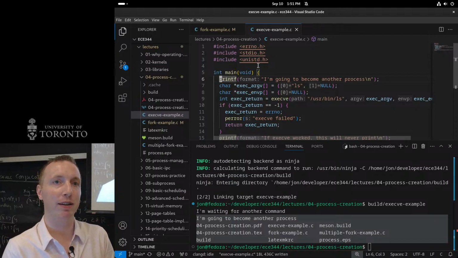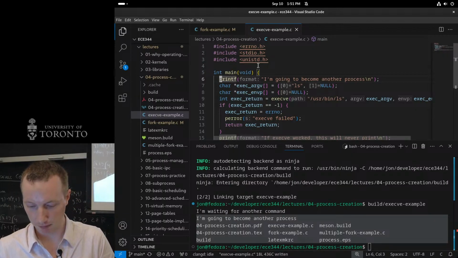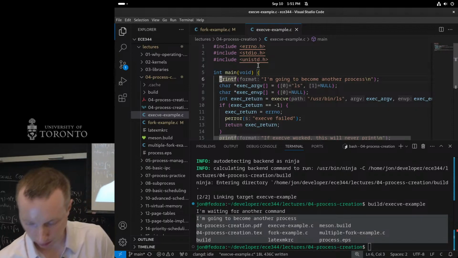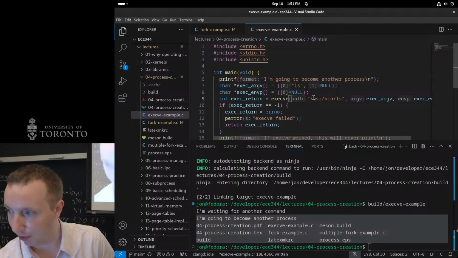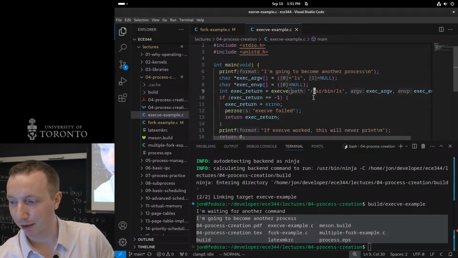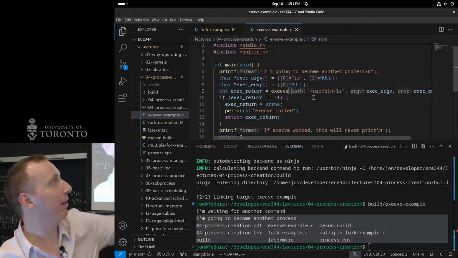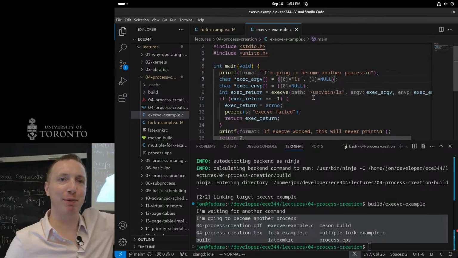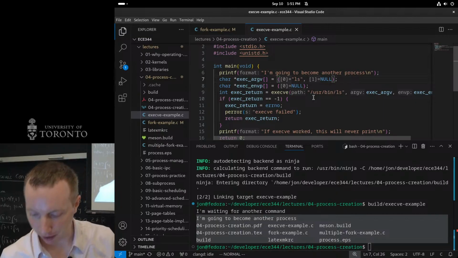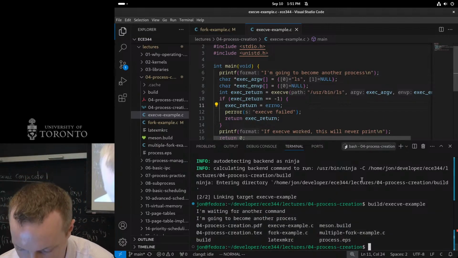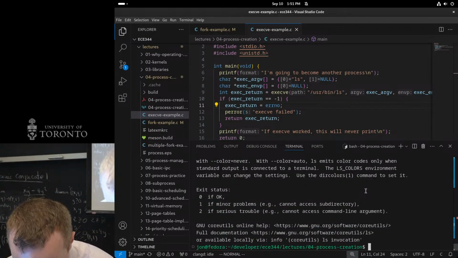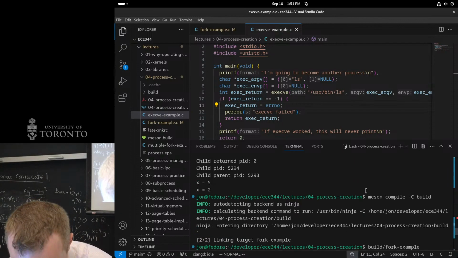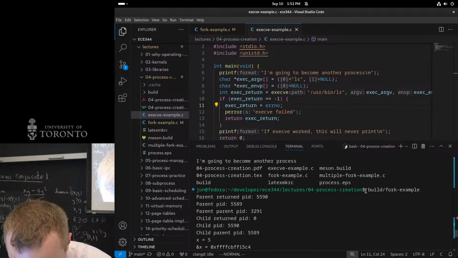Yeah? For argv, you're passing ls, right? But the path is already /usr/bin/ls, right? Oh, yeah, that's a good question. It seems kind of silly, like I'm giving /usr/bin/ls and then telling it it's named ls. It seems redundant, right? Yeah, it's actually used sometimes, so I'll show you why.